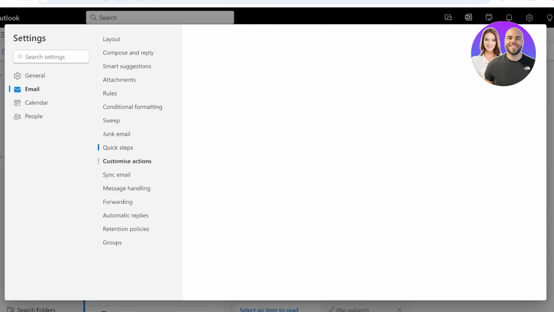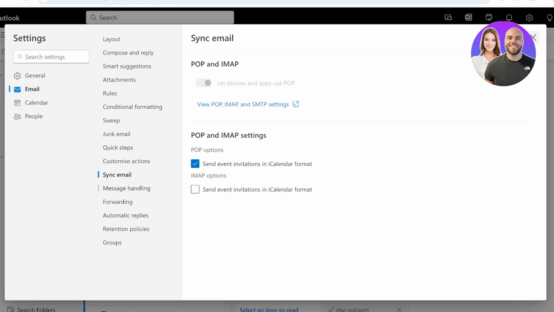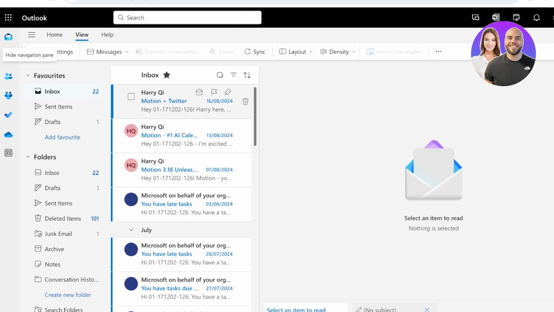You have quick steps that you can create as shortcuts within your email address box. You can even sync mail for your calendar events, so you can directly send invitations in iCalendar format. And you can also view your POP, IMAP, and SMTP settings. And just like that, you can get started with using Microsoft Outlook.